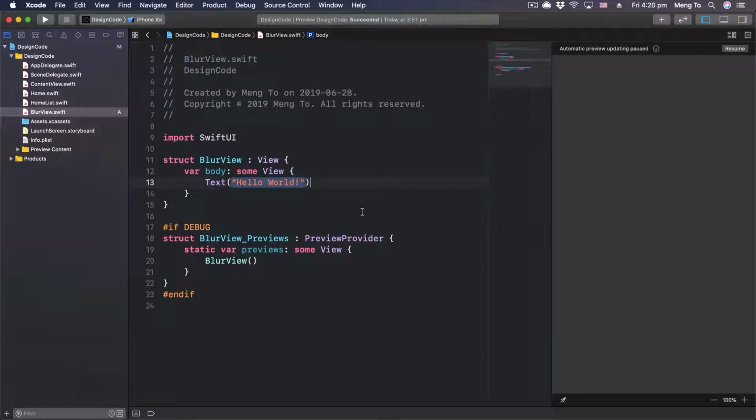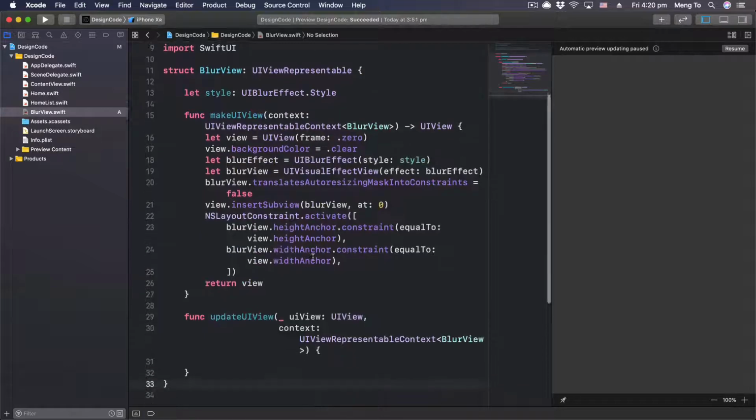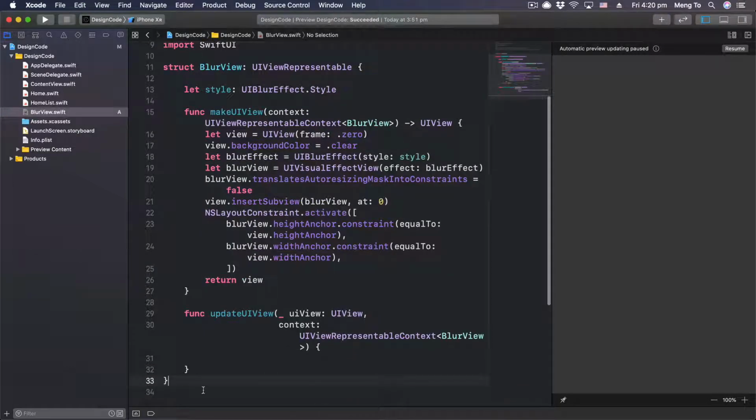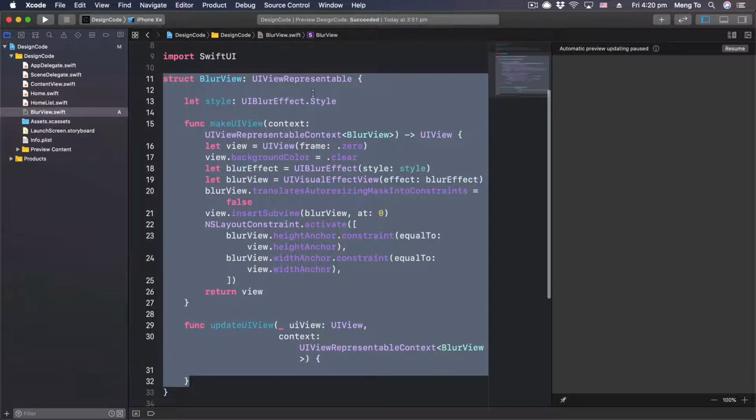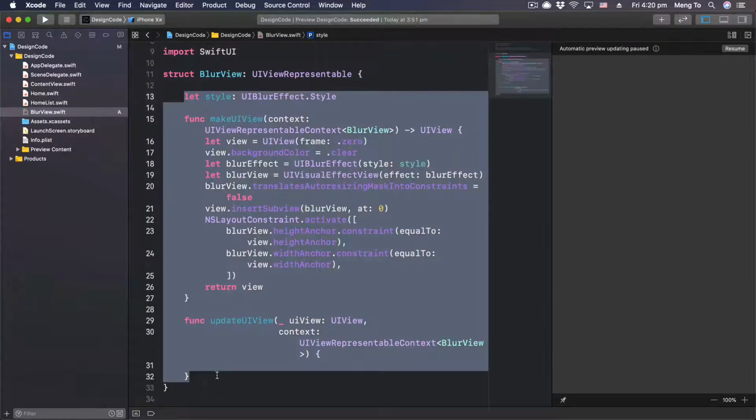I'm pretty sure when the beta is out, you're gonna be able to use some sort of a background blur without even using UIKit. So all you need to do is to get the code and then paste it right here. So right after SwiftUI, you're gonna paste all of this code. It's basically using a UI view representable. So that's what allows us to have some legacy Swift code.